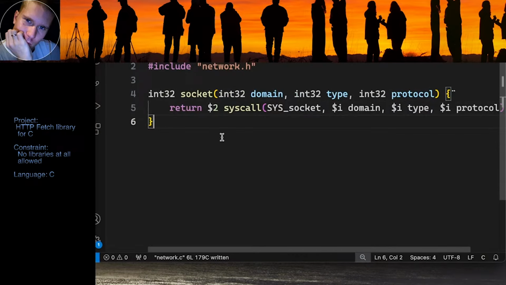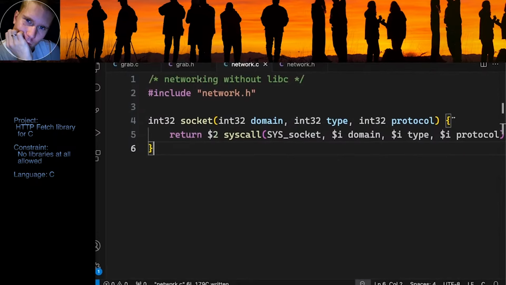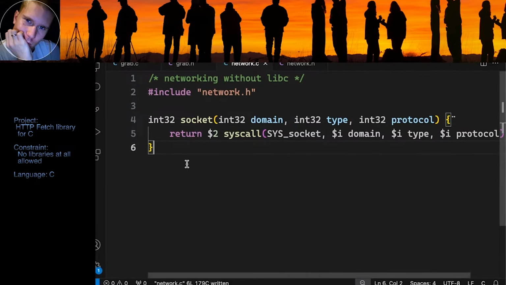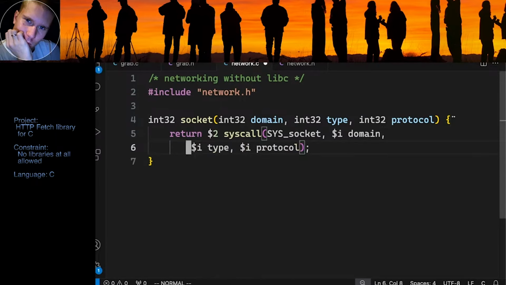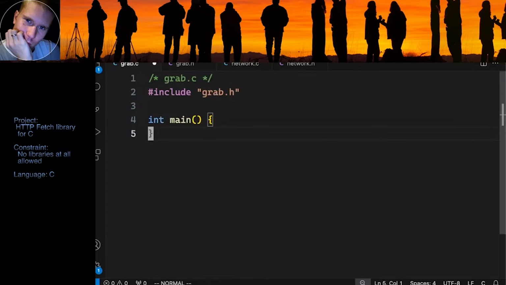So a system call, by the way, is a function which lives inside of the operating system, and we are calling it to do some tasks. And usually this is done behind the scenes by the standard C library, but since we can't use it, we will do this manually instead. And I think we can just do this. Let's try it out.